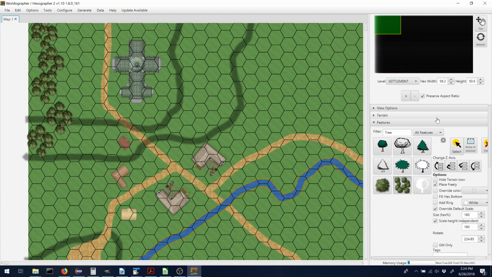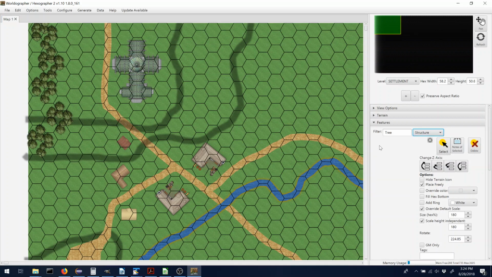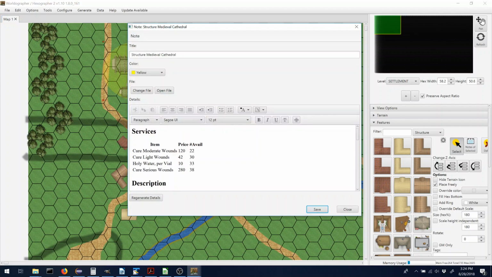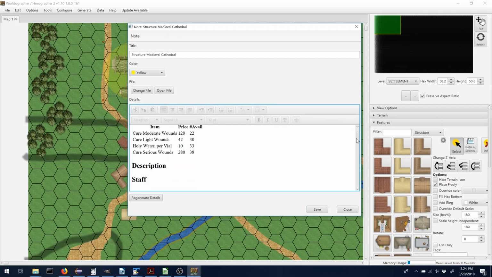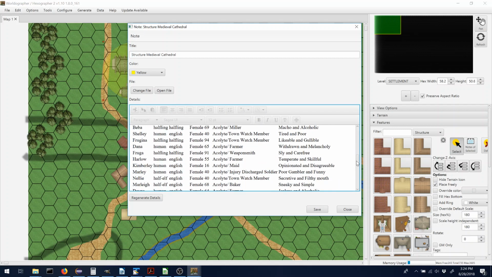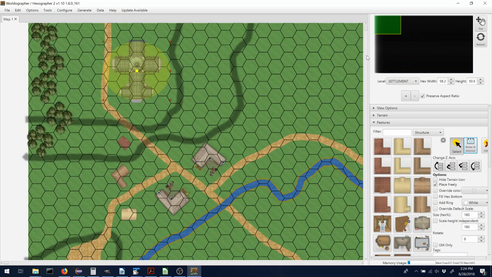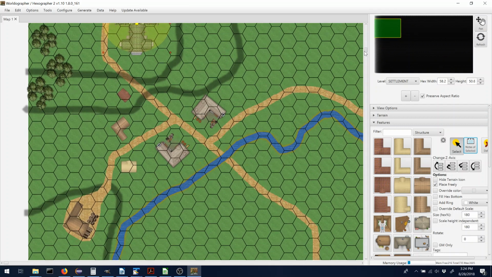Back to our buildings though. Let me just do structure again. It doesn't matter which ones are showing, because a lot of you have seen Cityographer and know that one of the core key features is the ability to generate a whole bunch of data about the buildings. So here we can select this and pull up the notes of the selected thing. Since there were no notes yet, it generated them for us. It generated what services they have available, who's working here, who's living here, that sort of thing. We've got a large staff for this cathedral, which makes sense because this is a nicer looking church. But we can also change those settings, which we'll get to in a moment.